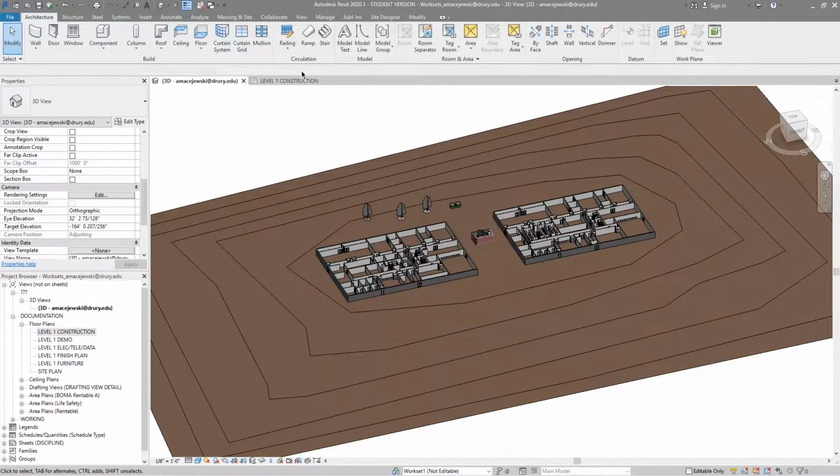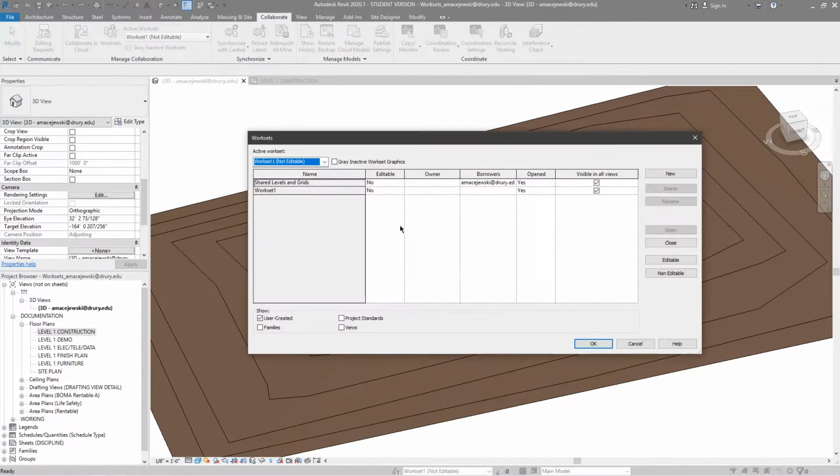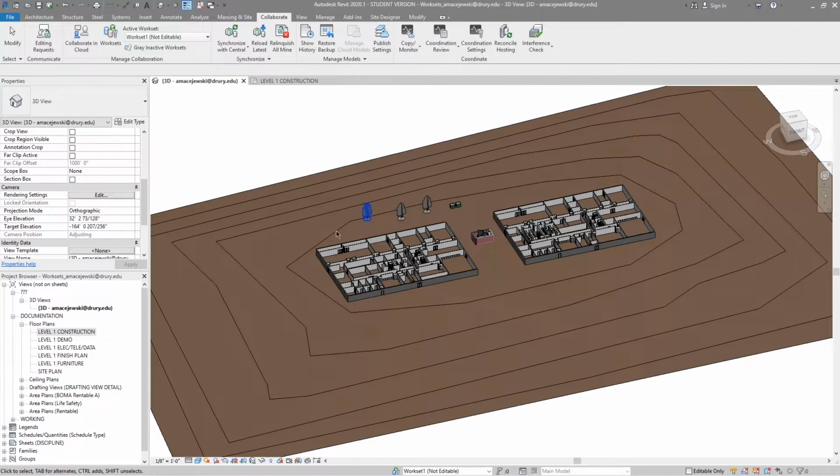So at this point, we only have 2 work sets, and only one of those work sets has anything in there. I have shared levels and grids, which has everything in the whole model, and then I have work set 1, which has nothing. So I'll hit OK, and I want to start mixing some of these things up because I'll have different types of views when it comes to floor plans, site plans, whatever it might be, and I don't necessarily need or want to see all these things in all the views.